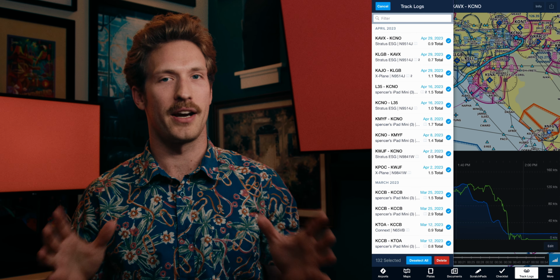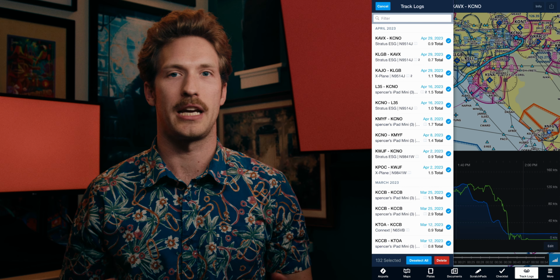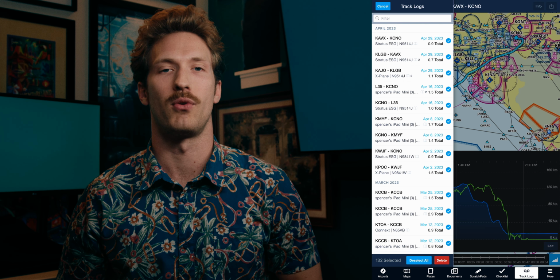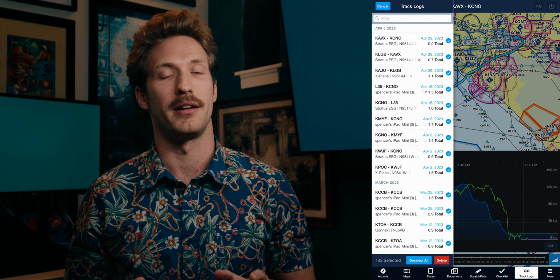Please note, be very careful with this feature as there is no trash can or recently deleted feature currently in ForeFlight. So once you delete it, it's gone. And for many pilots like myself, your logbook is everything.